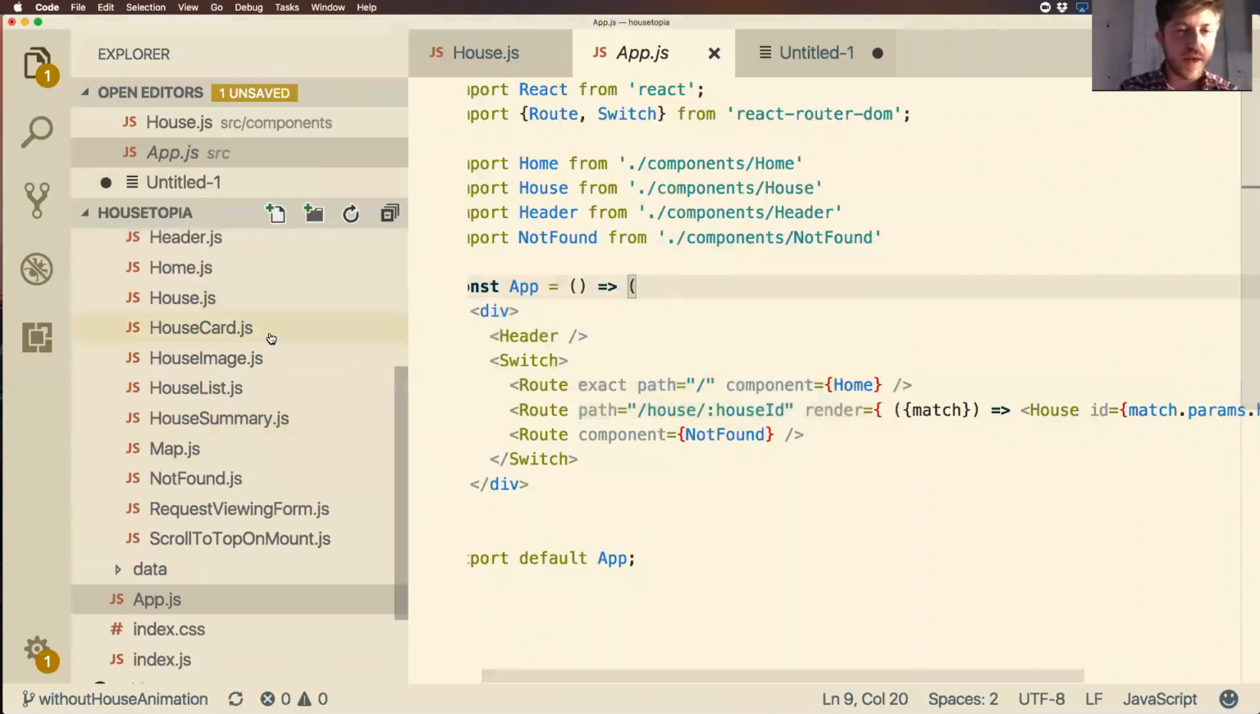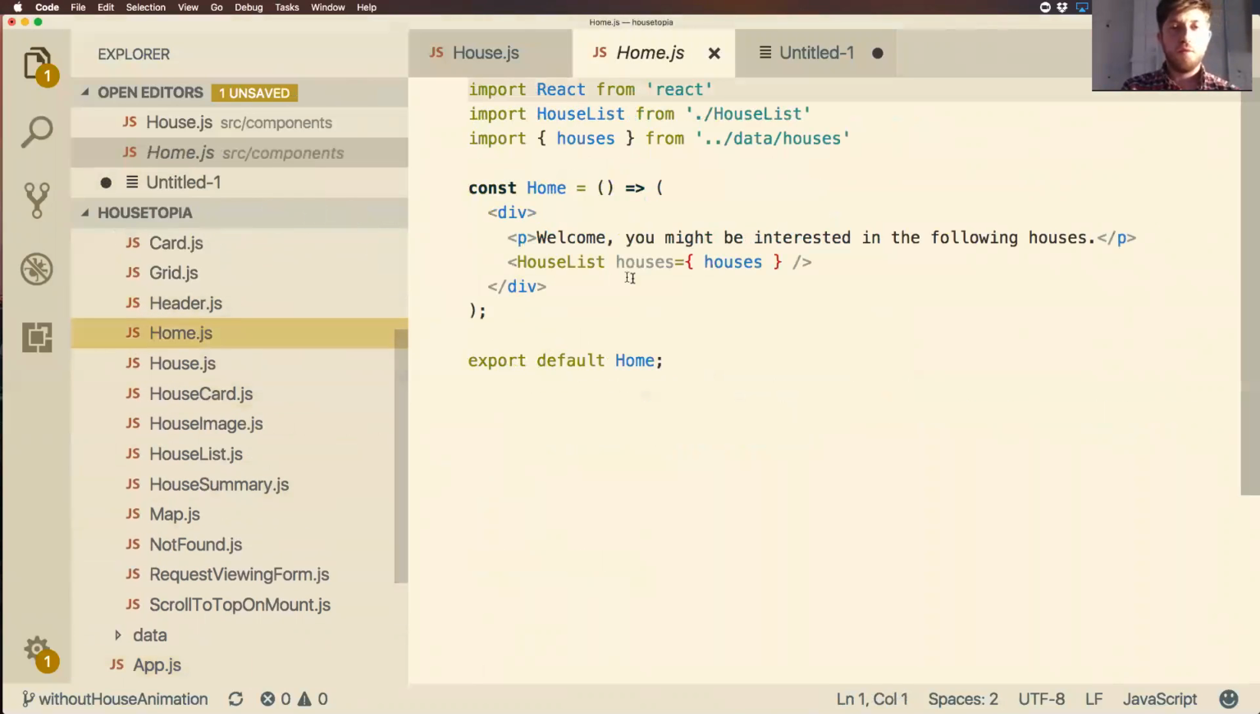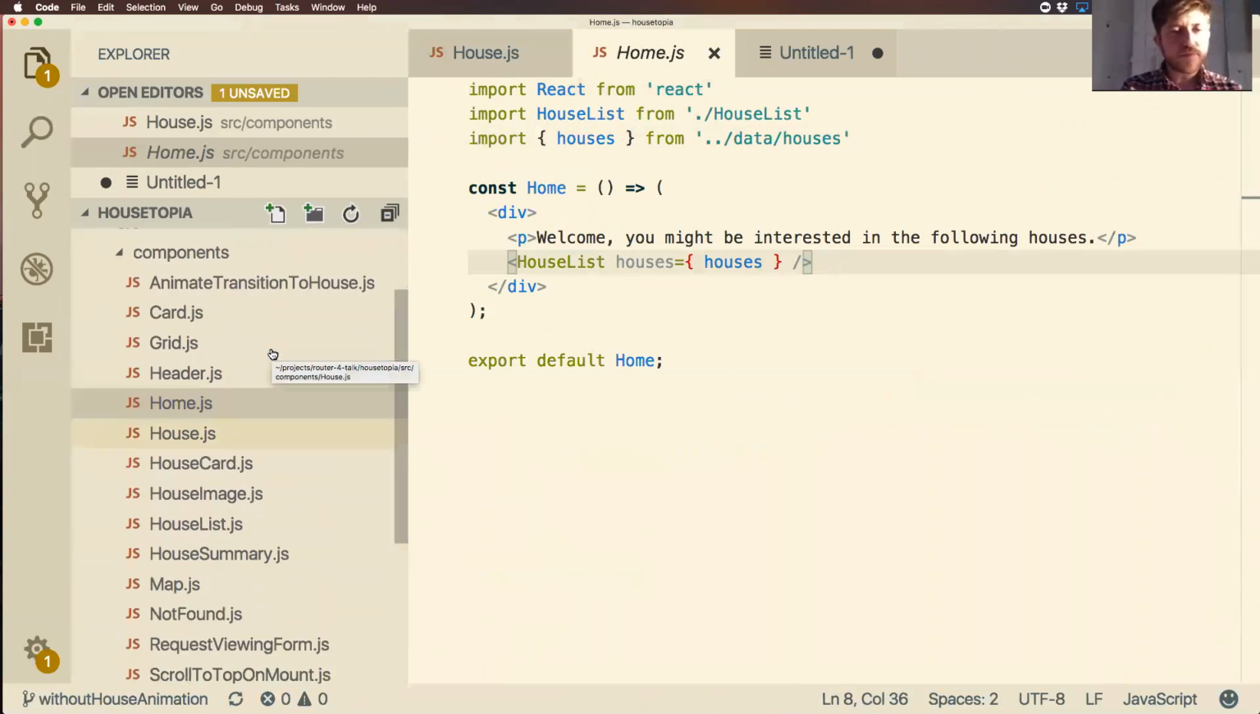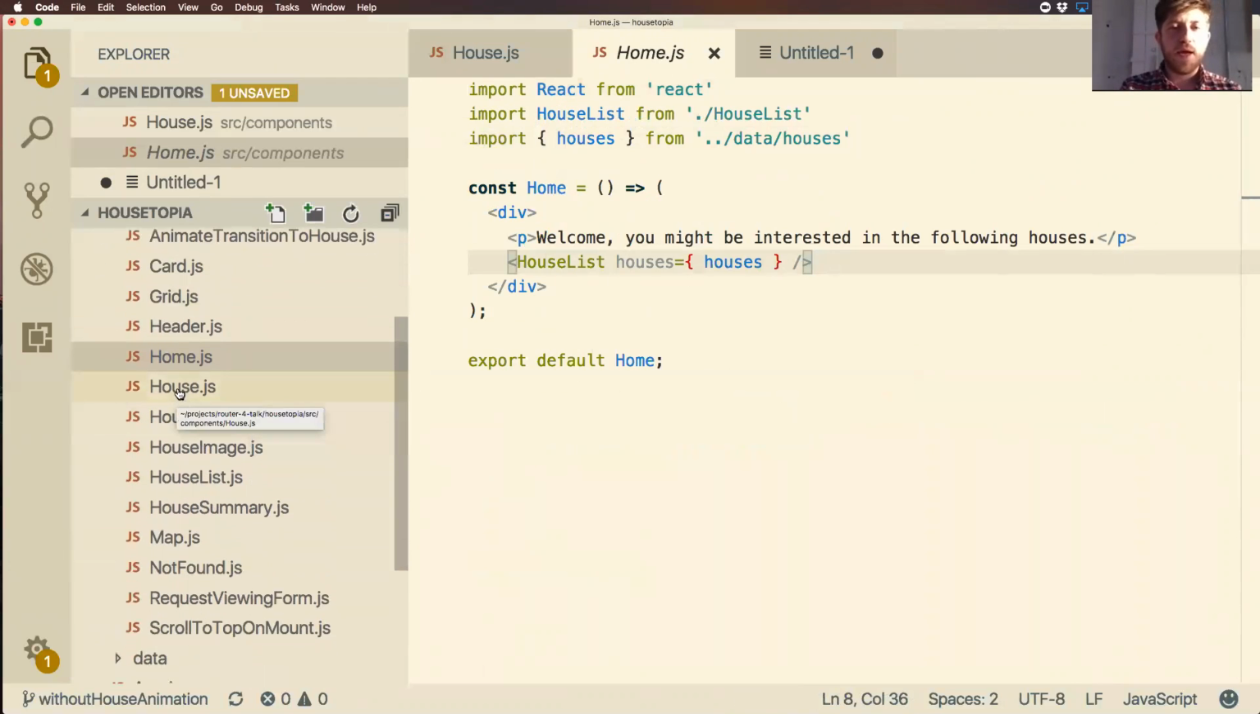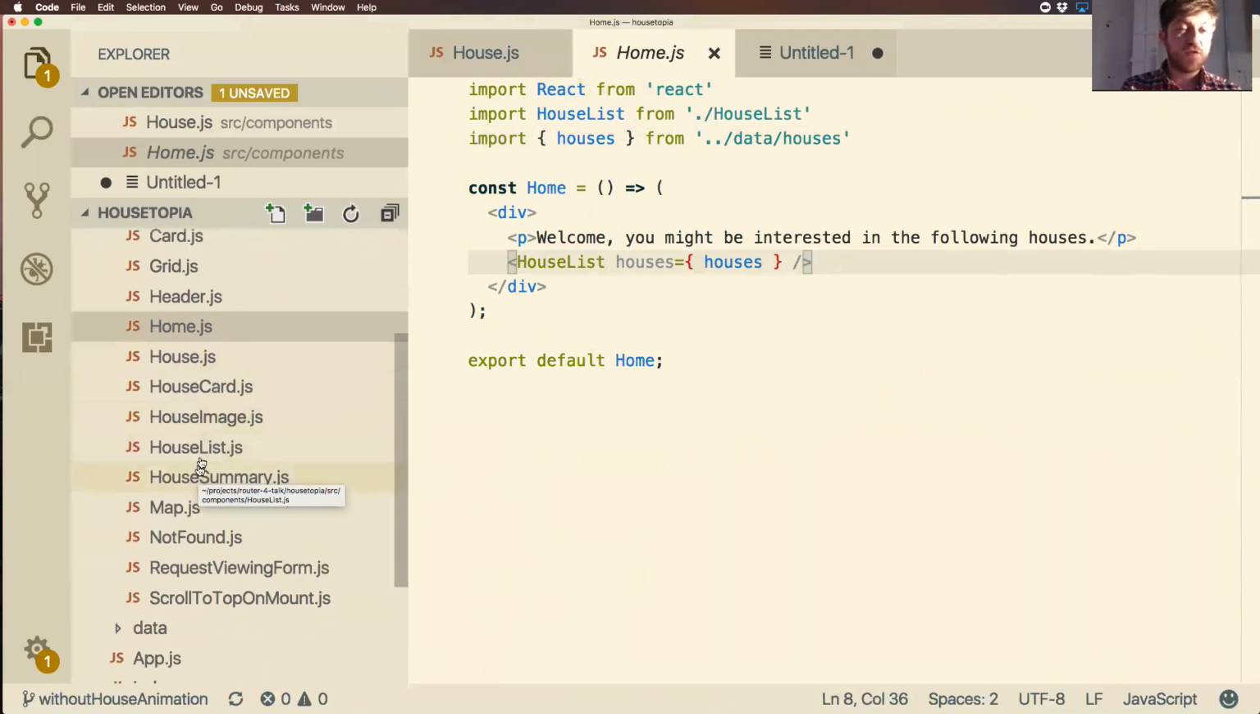OK, so if we look at home, we'll see here it says, OK, there's a little welcome message, and then it renders a house list. And I just have a JavaScript file that defined my houses, and I can include that everywhere. So we don't even have an API here. And so that gives us house list. So I'll just show you house list.